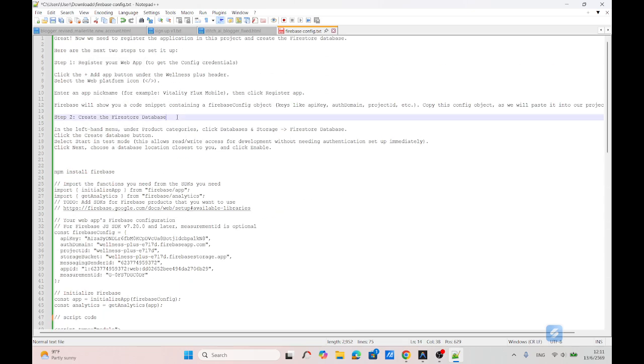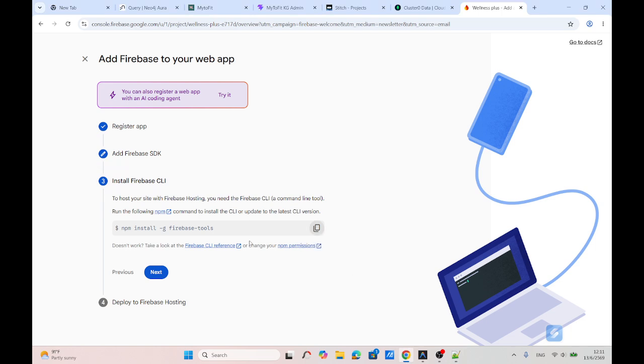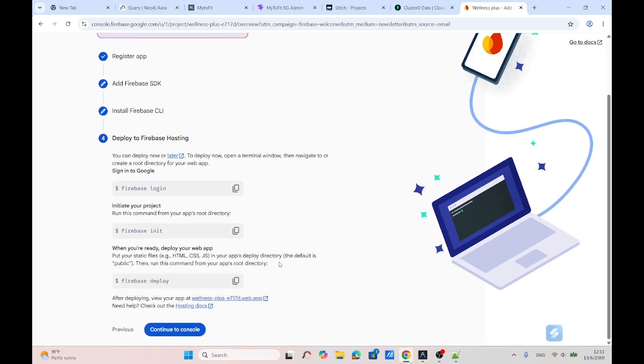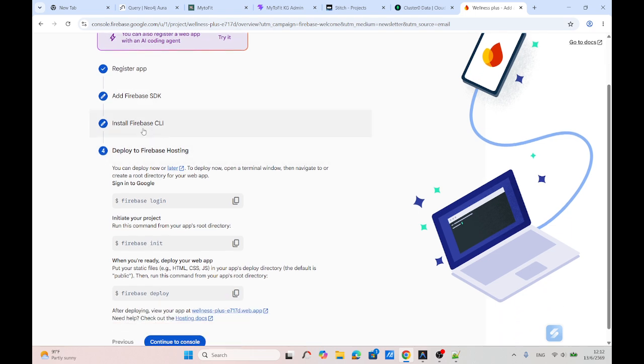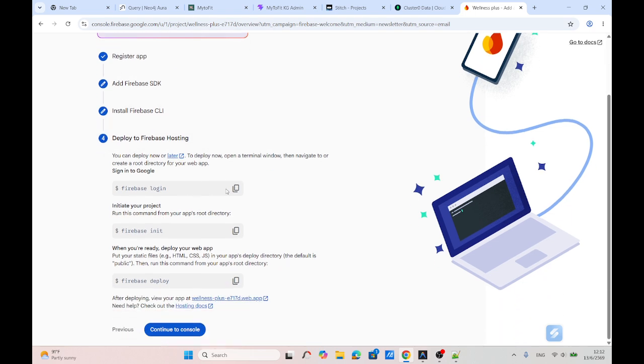And then create the Firestore database. We have to create a Firestore database because we want to store our data in Firestore. So we will create a database now. This one is just register. Yeah, this is the deploy, how we deploy, right? This is the deploy step after registering the app. We use this code in our website and we will run Firebase login, Firebase init, Firebase deploy.